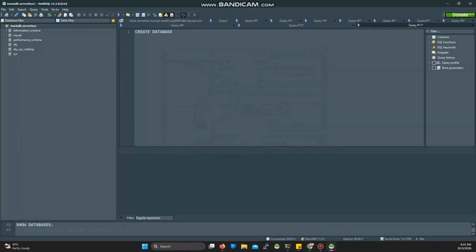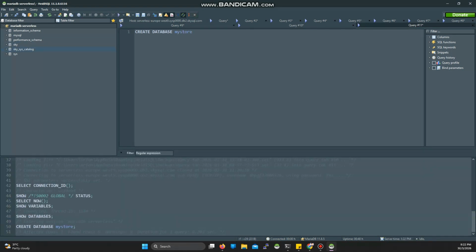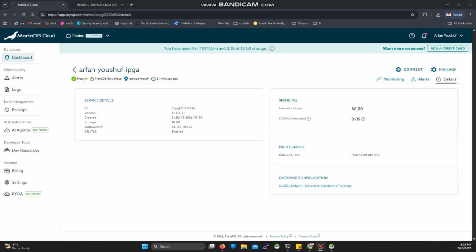Now that we've successfully established our connection, let's go ahead and create a sample database. From there, we'll walk through exactly how system versioning works in MariaDB and what it looks like in practice. Now let's create a sample table called products.